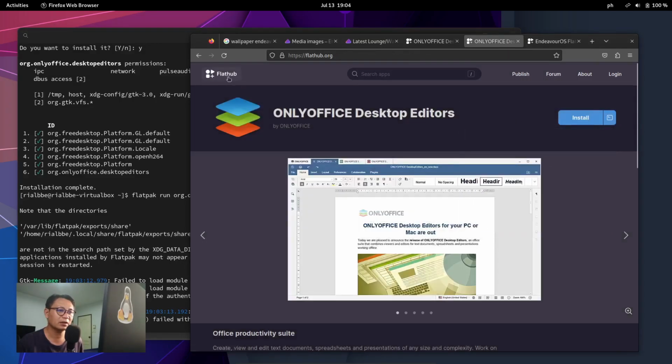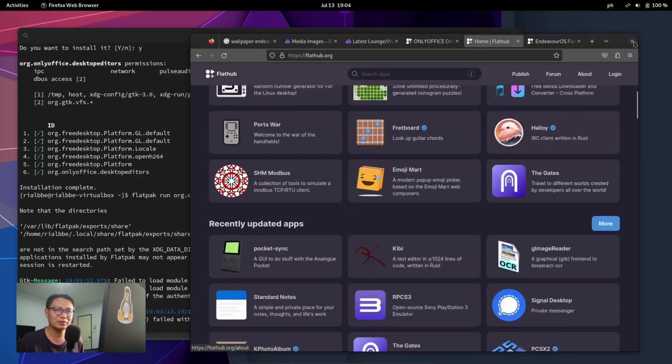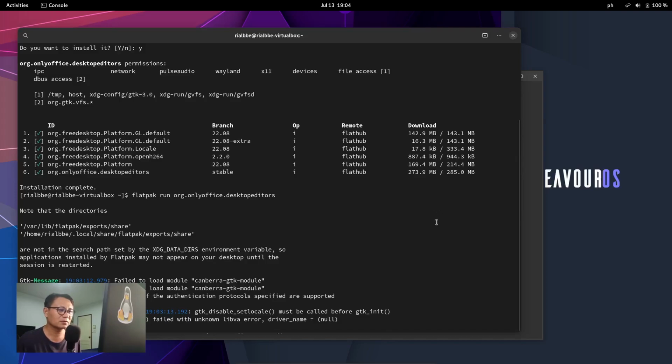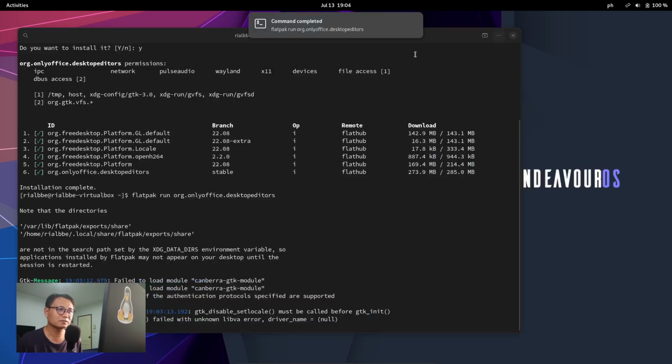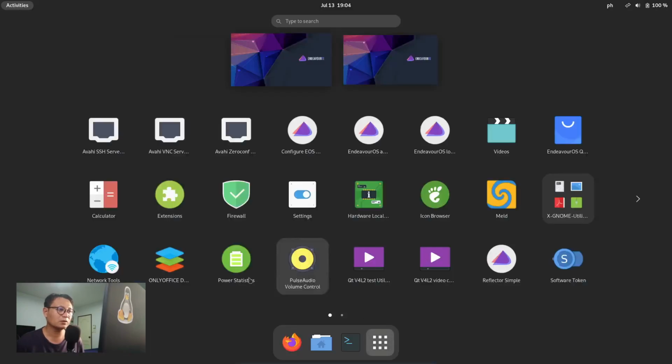So let me see, what can I demonstrate to you guys, because I haven't restarted this one yet. So let me see, what can I do? Well, maybe I'm just gonna do another one. Let's try to close this one. Oh, there you have it. Finally, after the log in, log out, we have already the Flatpak's OnlyOffice up and running right here in our desktop.